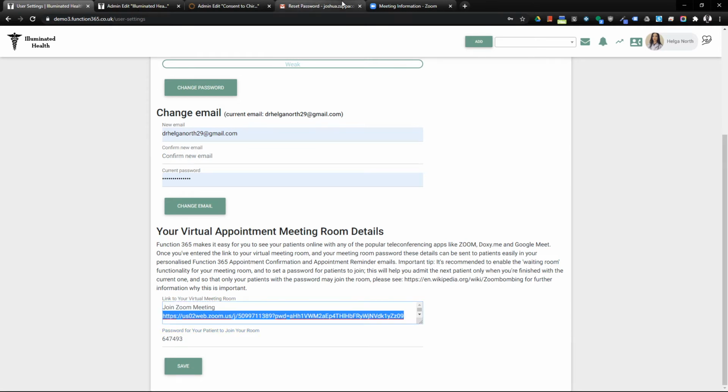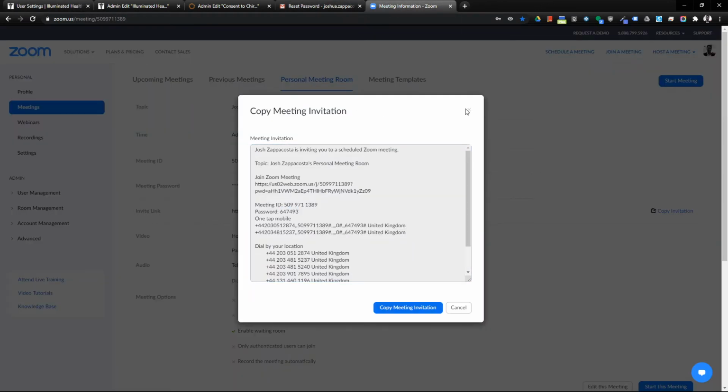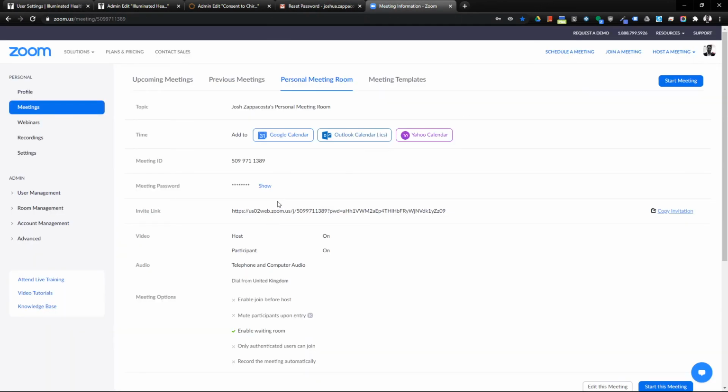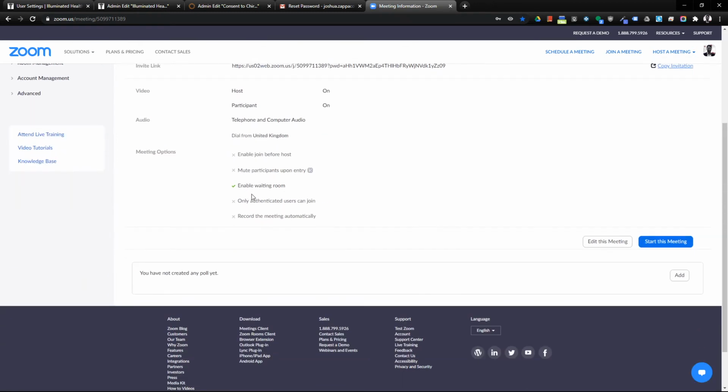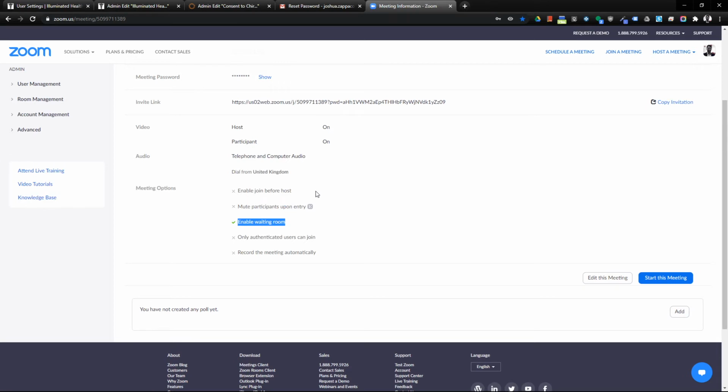It's also highly recommended, just as a quality of life tip here, if you haven't already done this, to make sure that your waiting room is on, the virtual waiting room. There are similar settings across all these platforms to admit the patients one by one, so you don't have patient A and B in your virtual meeting room at the same time. So please do make sure, if you're using Zoom, that you have that feature enabled as well.